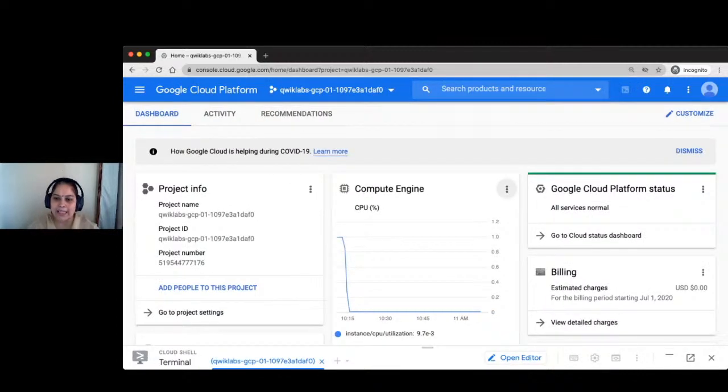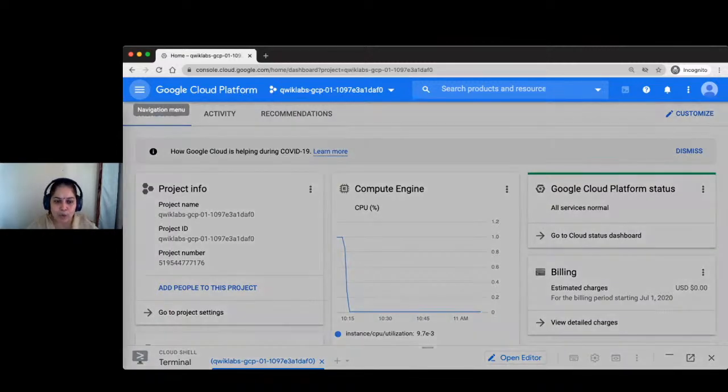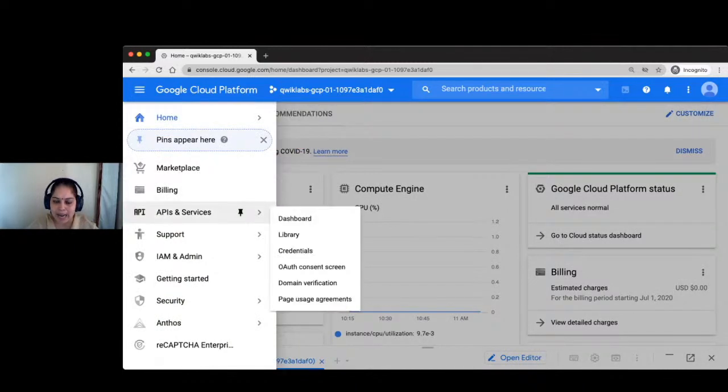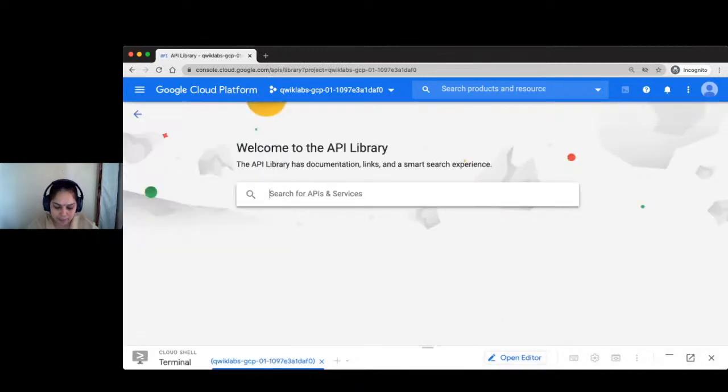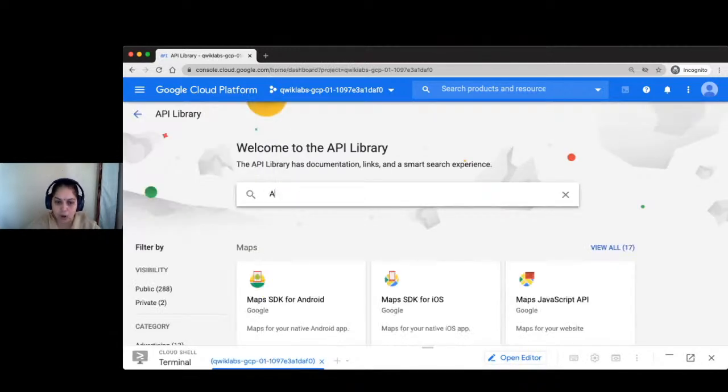This is my standard landing page of Google Cloud Platform, and the first activity which I performed here is enabling the AutoML Vision API. GCP is an API driven platform, so all the products have an API that is responsible for performing actions. In order to enable that API, I go to the navigation menu, then APIs and services, and then library. Here I will simply type AutoML.